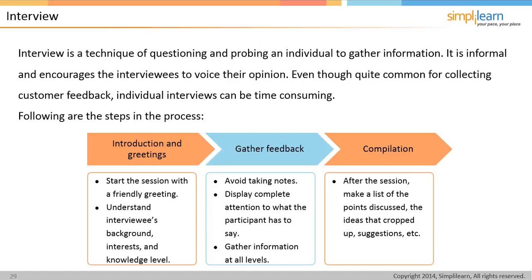You start the session with a friendly greeting, you understand their background and so on, so good to know you, tell me about yourself. Avoid taking notes, display complete attention to what the participant has to say. After the session, make a list of points discussed.